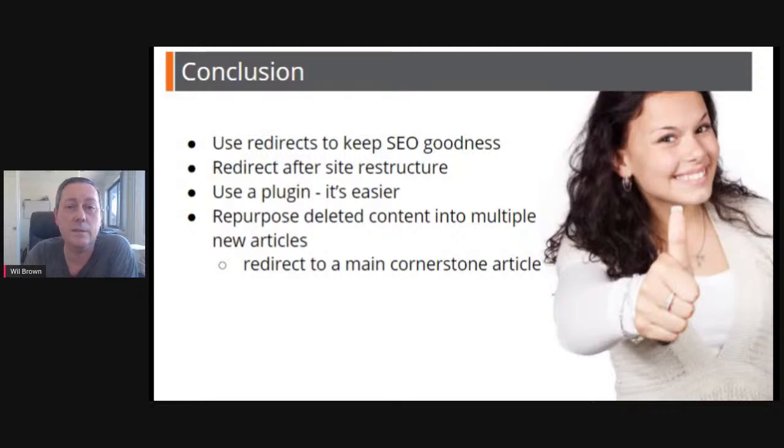And rather than delete stuff, have a look to see first if you can maybe repurpose that into multiple new articles, and then put it into a main cornerstone article that you can link your old content to, and then hopefully that'll retain the SEO juice. It'll keep new people interested in your content, kind of refresh your content.